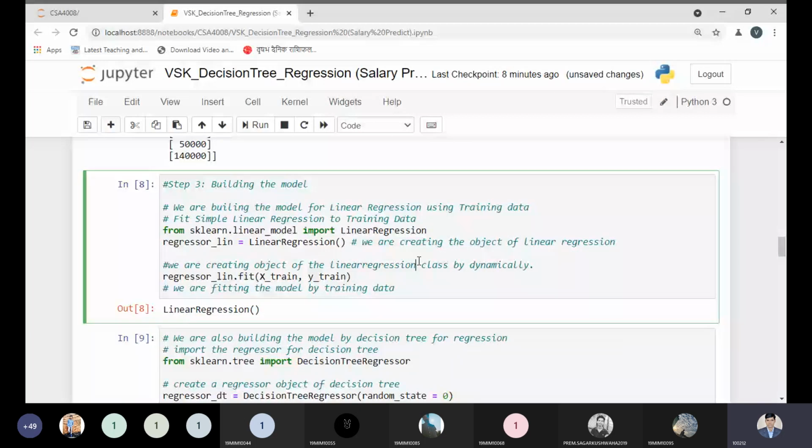Tell me, any doubt at this point? Please ask me. No, sir. Step numbers 1, 2, 3, no issue. What is the first step? Load the data. The second step is to filter the training data and testing data based on randomness. And now we are building the linear regression model. Is it clear? Yes, sir. Clear. Okay, good.